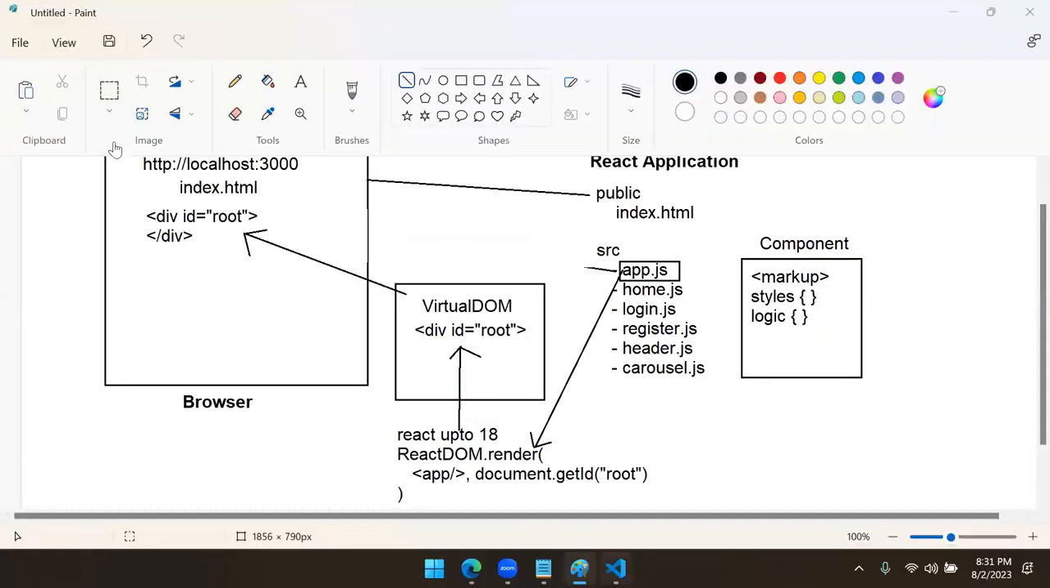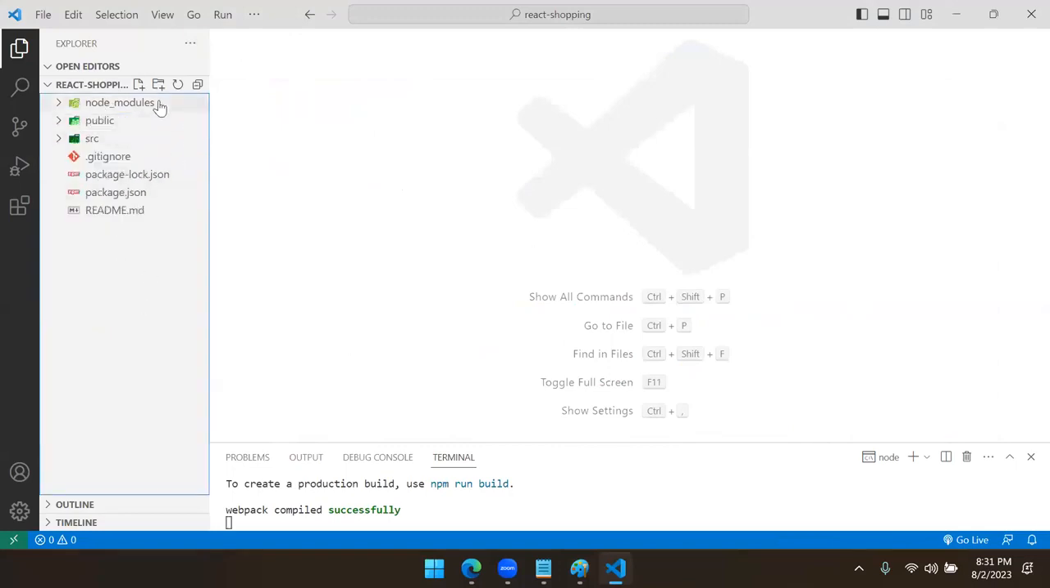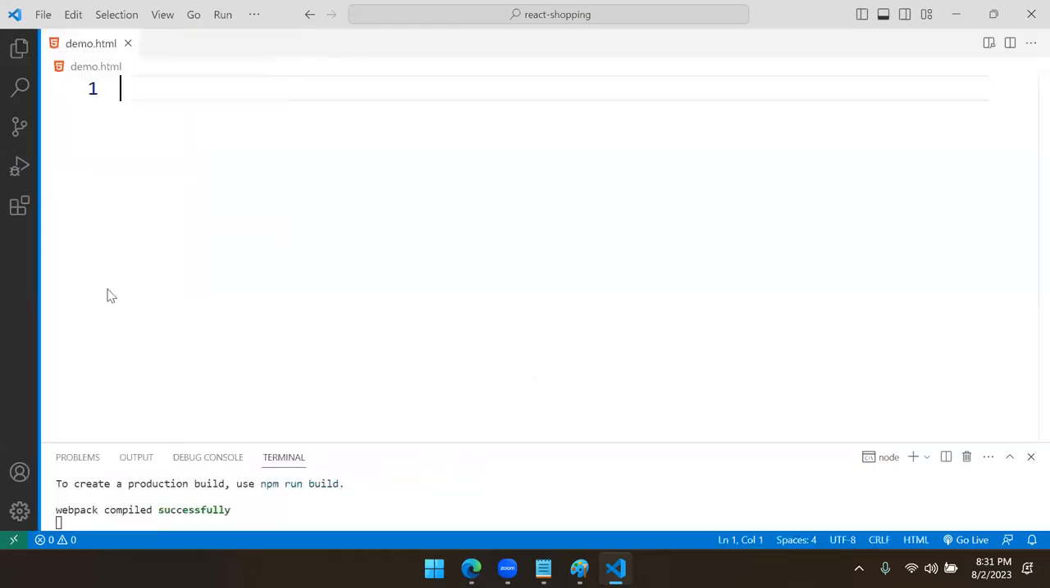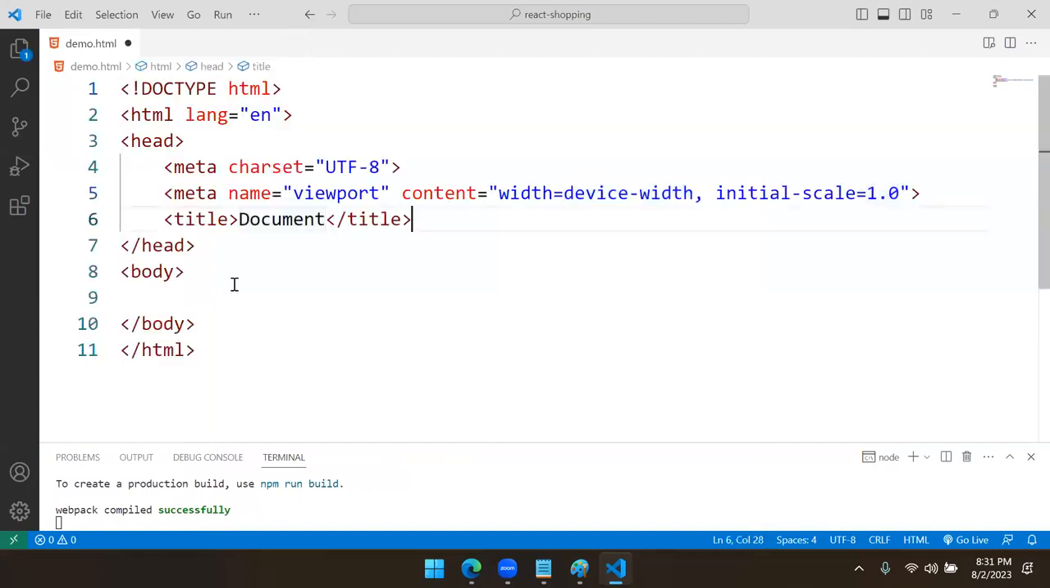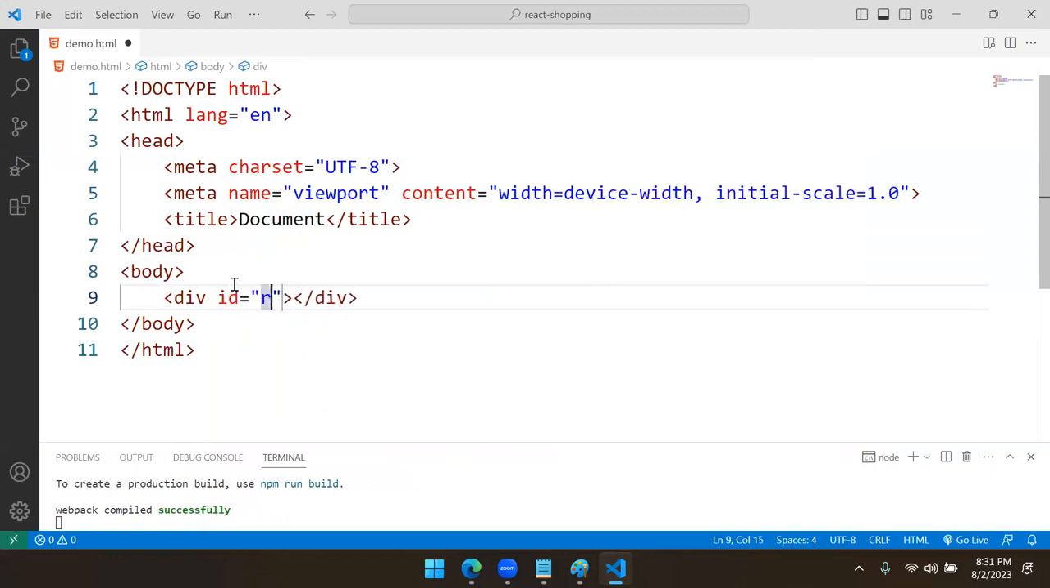Suppose you have learned JavaScript and HTML, I will show a simple process here. Temporarily, I'm adding a demo.html page just to show you. In your JavaScript and HTML, suppose there is a div, the ID is root. Into that div, I want to add a button.